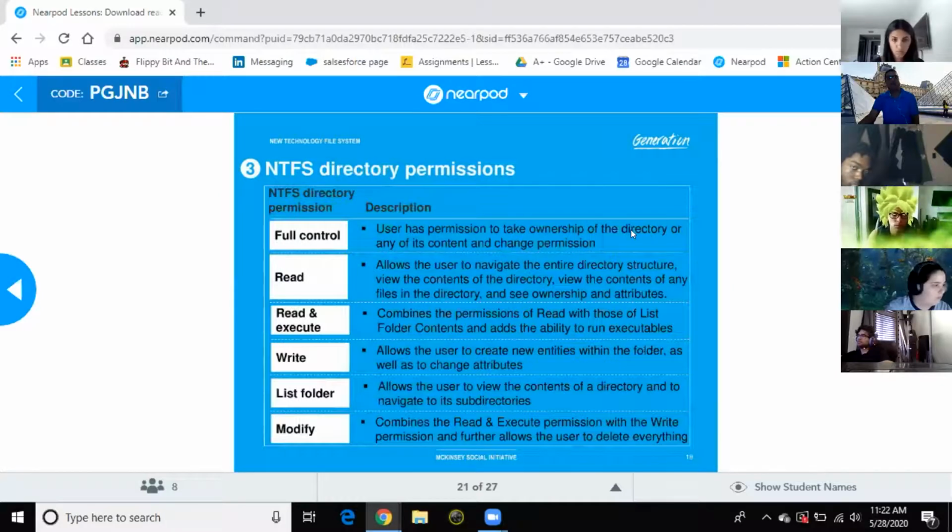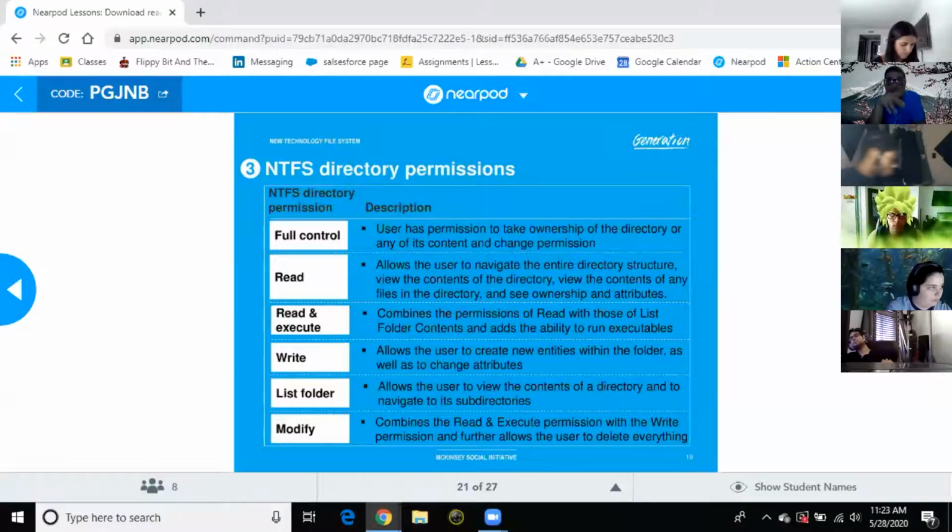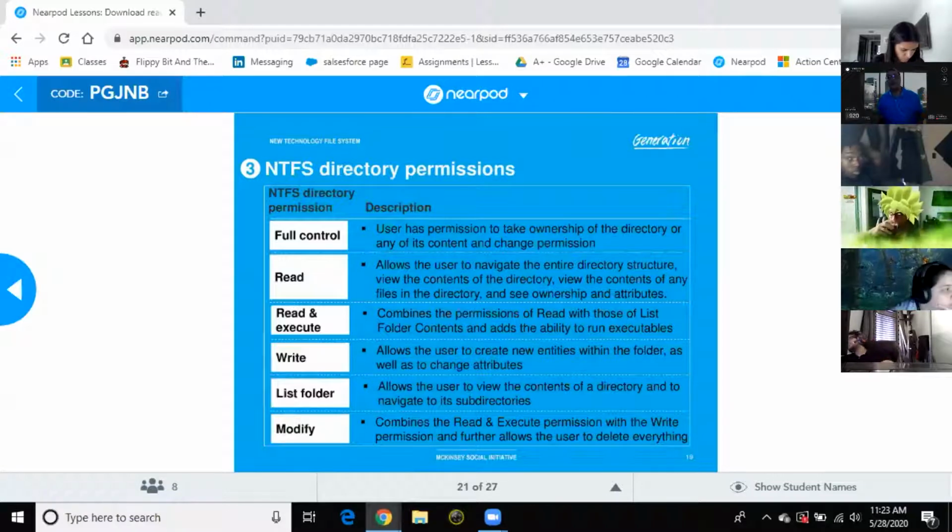The directory permissions are pretty much the same, more or less. You still have Full Control, which gives full control. They can take ownership of the directory or its contents, and change anything they want within it. Read only allows you to read the entire directory structure, view the contents within it, files, and see who's the owner and attributes. As for Read and Execute, same thing. You'll be able to read and list those contents, and run executables within the folder.